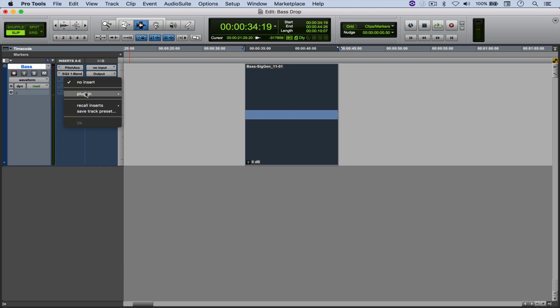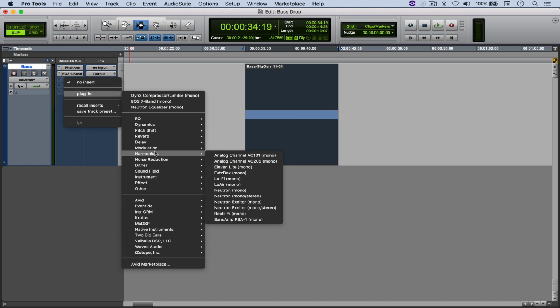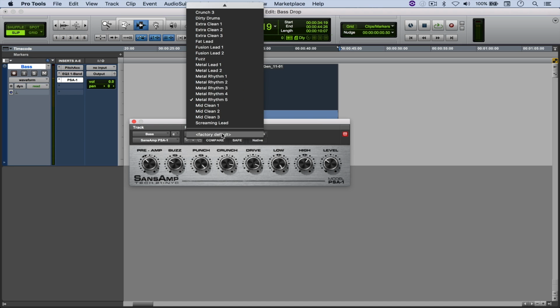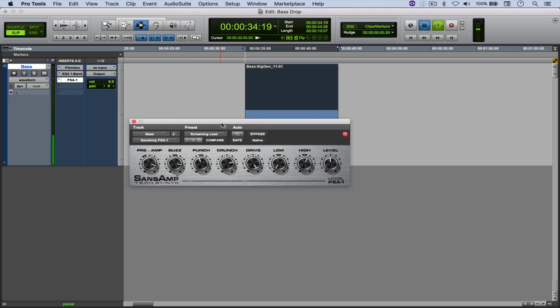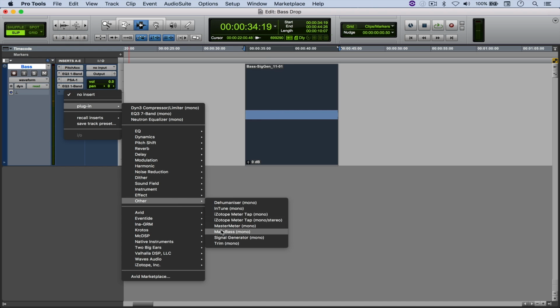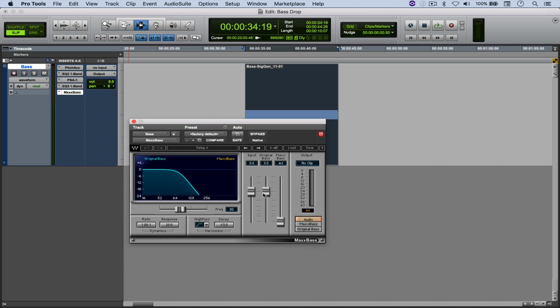That's gonna be followed by a harmonic distortion. Let's go with Sansamp. And let's choose Screaming Lead. Let's go with this for now. Next, I'm gonna duplicate this low pass filter. It sounds like this. That's gonna be followed by MaxxBass. So I'm just gonna spice up the low end quite a lot.